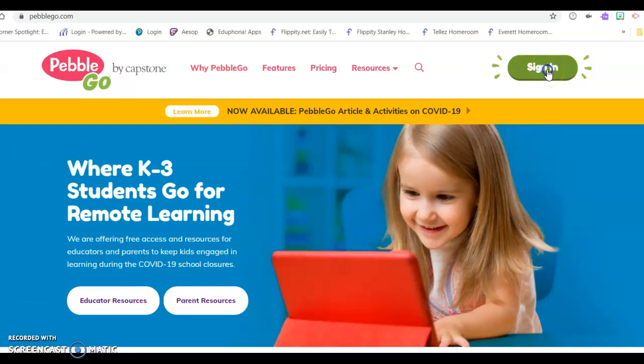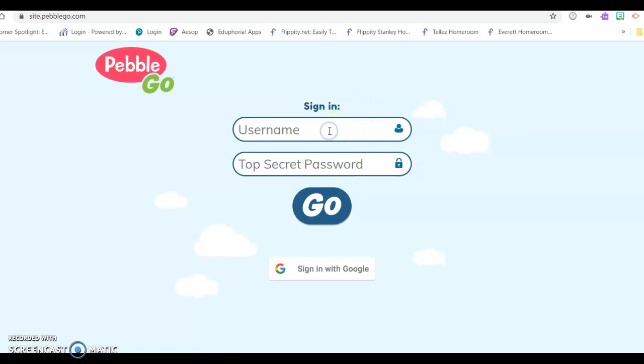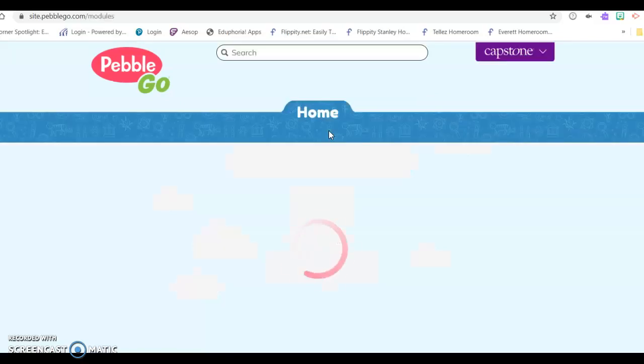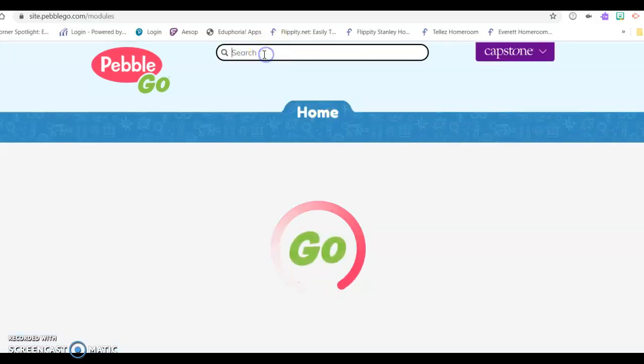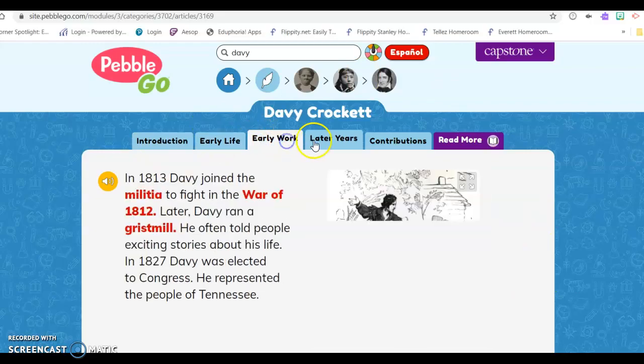So I'm going to go to the PebbleGo site and I'm going to sign in, and I'm going to type in my username, which we remember was gyelib, gyeread, and I'm going to type in my search bar. I'll do Davy Crockett. So I'm going to pull up Davy Crockett. Okay, so I was having computer issues. So I pulled up Davy Crockett. And this is the PebbleGo that we're familiar with for Davy Crockett.